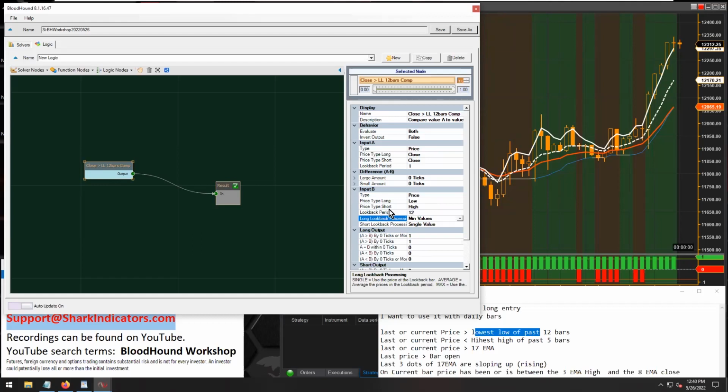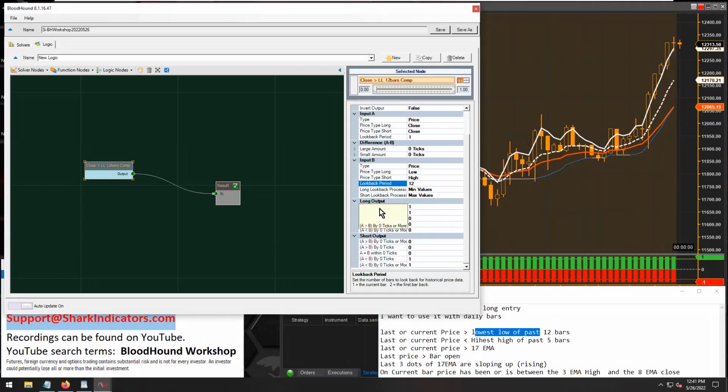And so if it was a short, then we'd want the opposite condition, which would be the maximum value of all the high prices of the last 12 bars, or in other words, the highest high of the last 12 bars. And so now we need to check the outputs here. And yeah, so we want closing price to be greater than all these lowest lows. Yeah, so we want A greater than B.